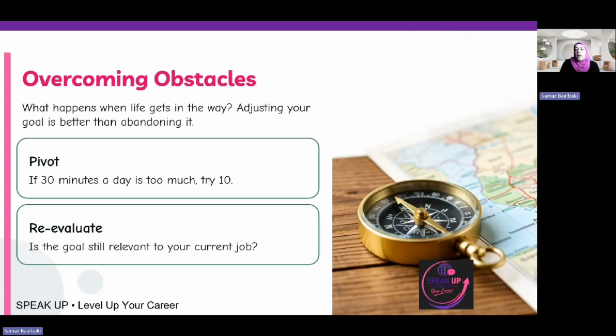So what happens when life gets in the way? I mean, we all know projects come up, someone gets sick, you might get sick. That's okay. We just need to pivot. So maybe 30 minutes a day is too much. Adjust it to what you can actually do, even if it's 10 minutes. And reevaluate. Is this goal still relevant to your job? Have things changed? Have you changed jobs? You could change it up. You don't have to stick to the same goal.